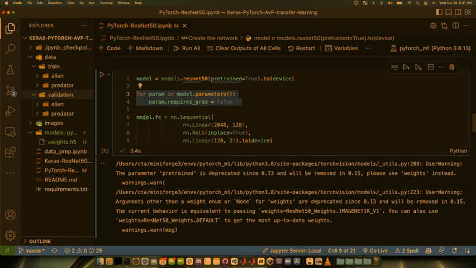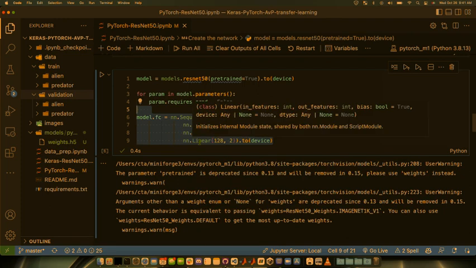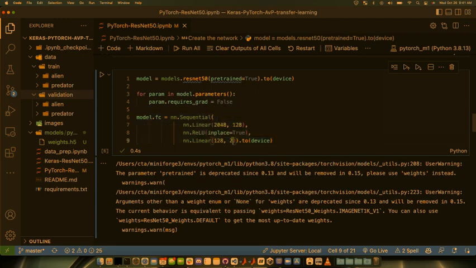So then we eventually add some sequential layers of a linear, a ReLU, and another linear. And you can see here, this is the number of classes that we're working with. If you're trying to classify more than two classes, you would change this to something like five if you have five different things that you're trying to classify.